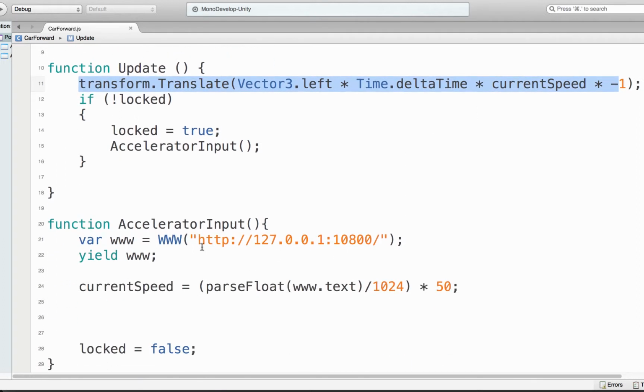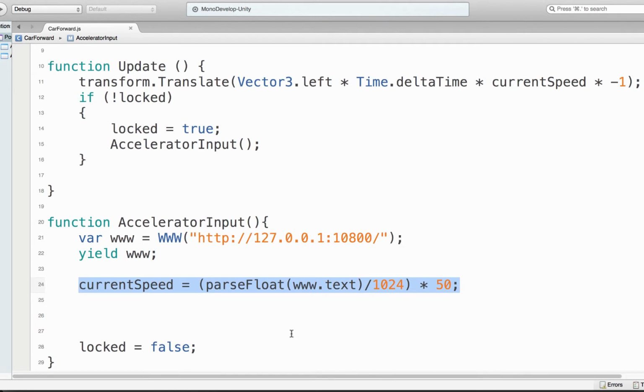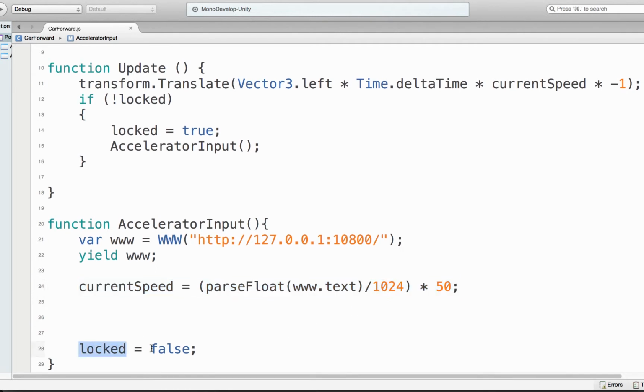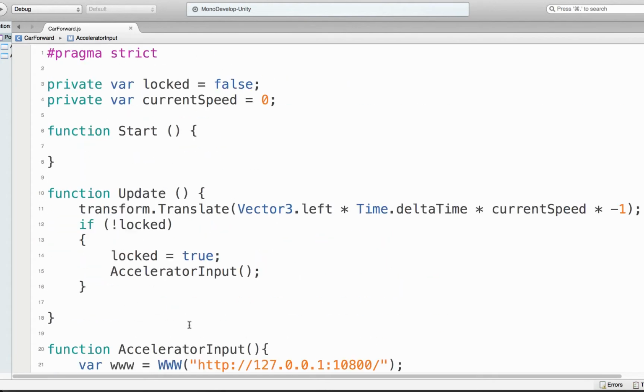Now my accelerator input, I'm just reading my web page, my local page that is giving me that accelerometer data. I wait for that page to load, and then I set my speed. I change that text to a float, divided by 1024, so it's a value between 0 and 1024, so I get that percentage, and take that times 50, so 50 is my max speed. And then I reset it so it's not locked anymore, and give it back.